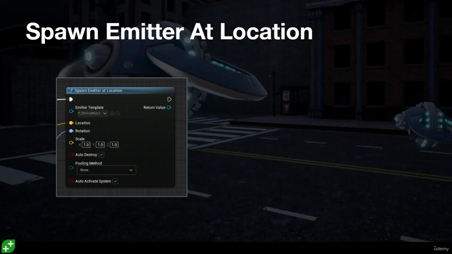Now, spawning particle systems in Unreal Engine in Blueprints is very easy. There's a node called Spawn Emitter at Location. It looks like this, and it takes a number of inputs, some of which are required and some of which are optional. Notice the node has an emitter template, and it can take an input in the blue input pin, or you can select an emitter from the dropdown. That P Bellica Muzzle particle system can be selected here as an emitter. It also takes a location and a rotation, as well as a scale.